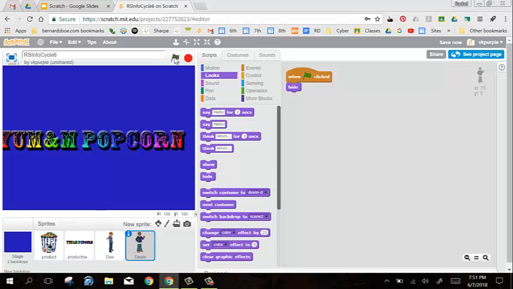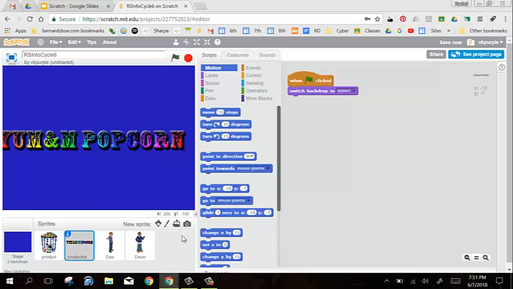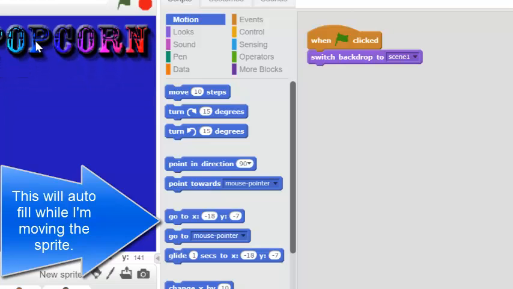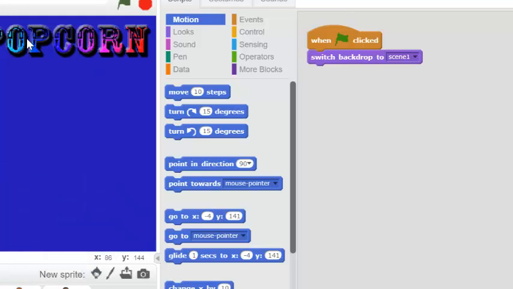I'm going to go to my product name, and I want this to be up at the top. So what I'm going to do is go to my motion and choose my go-to. What I'm first going to do is move it to the position I want it to go in. Now when I move it, this will auto-fill for me. That's how I decide, okay, this is exactly where I want it to be, maybe a little over to the right, and I will attach this.